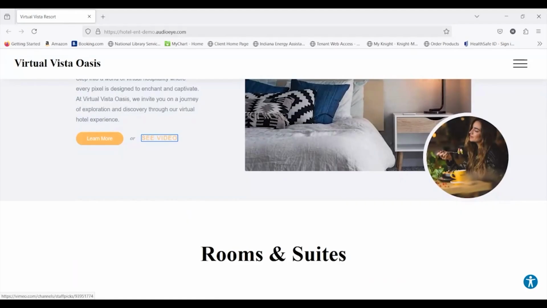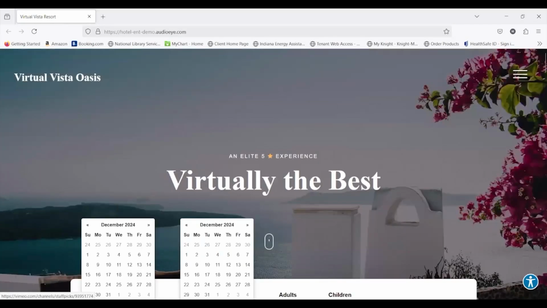Let's go to the top. The letter V will take me through visited links. Banner landmark Virtual Vista Oasis visited link. No next visited link. And there's only one of those.